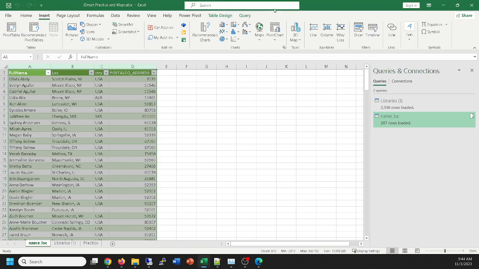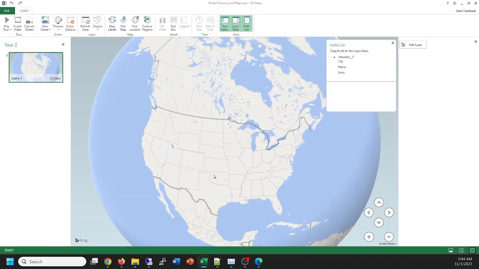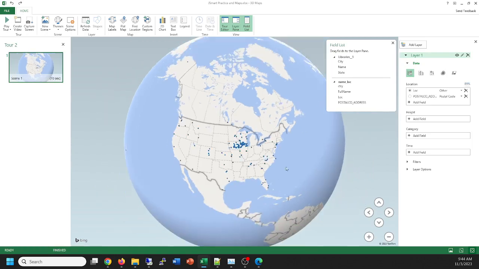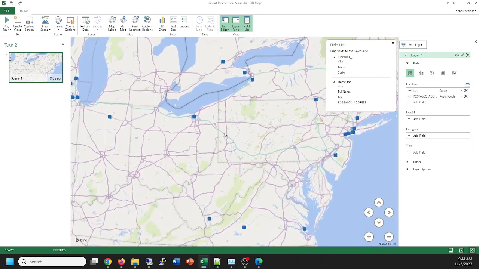Insert 3D Map. It remembers my last 3D map. We're going to click New Tour. Now let's see what happens here. I get a map, it gets populated. Right now, just like the libraries, all I see is the city. Now let's add the name here. See how it remembers my last list, libraries? Here I want this guy.